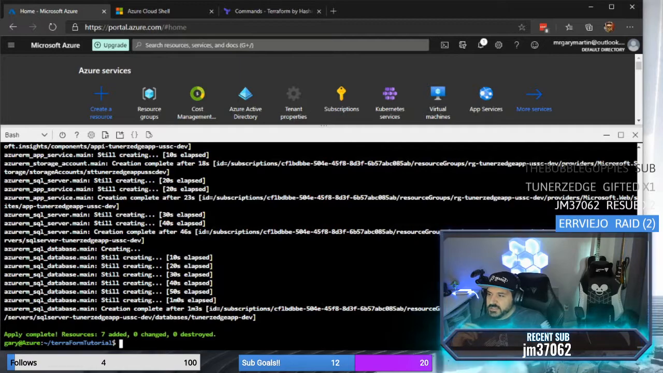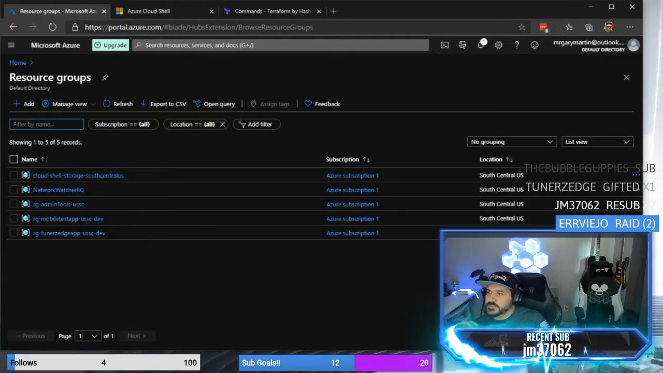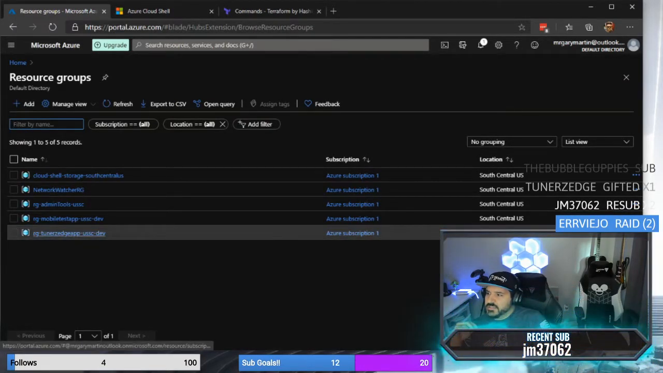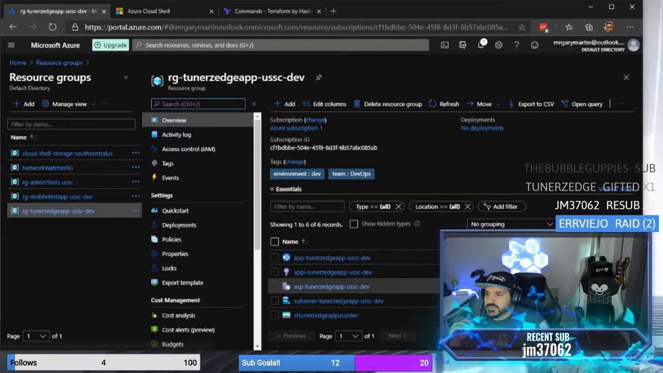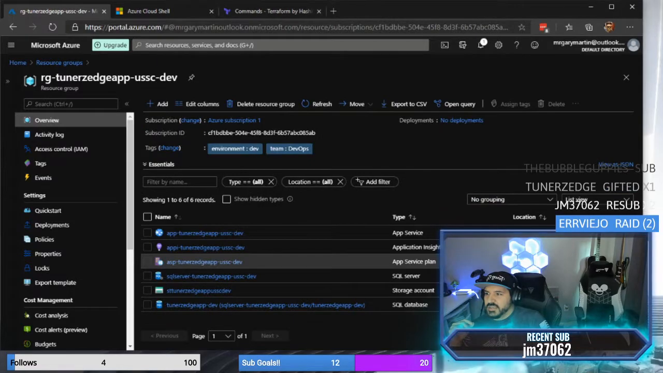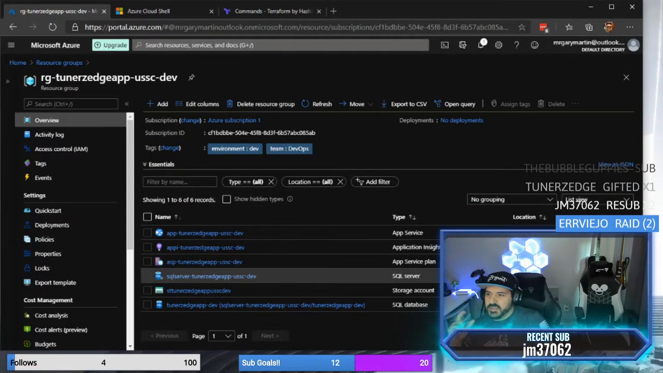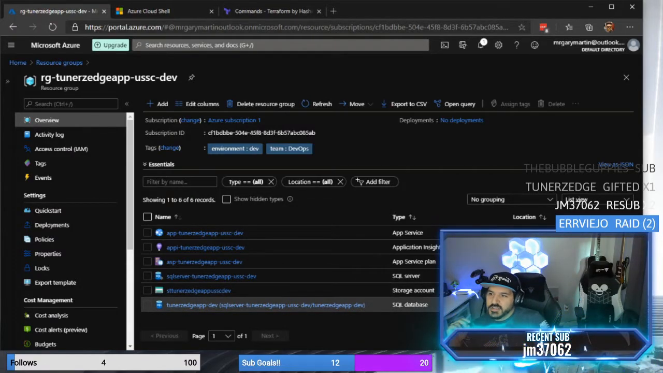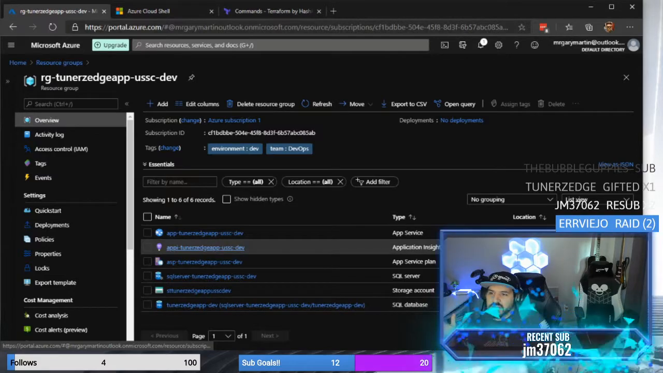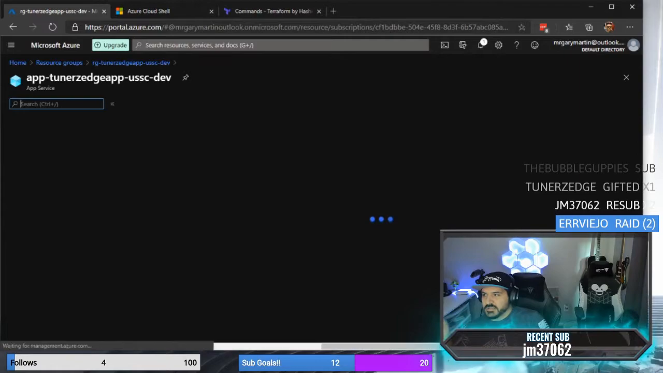So it tells you here that the creation has been completed. So check this out. Now we can go into resource groups. And we got this Tutor's Edge app resource group. It created the resource group. It created all the applications. It's so fast. As you can tell, it's got the app service, the application insights, the app service plan, the SQL server, the storage account, and the SQL database. Look at that. It's created everything we need to get this app up and running in production.